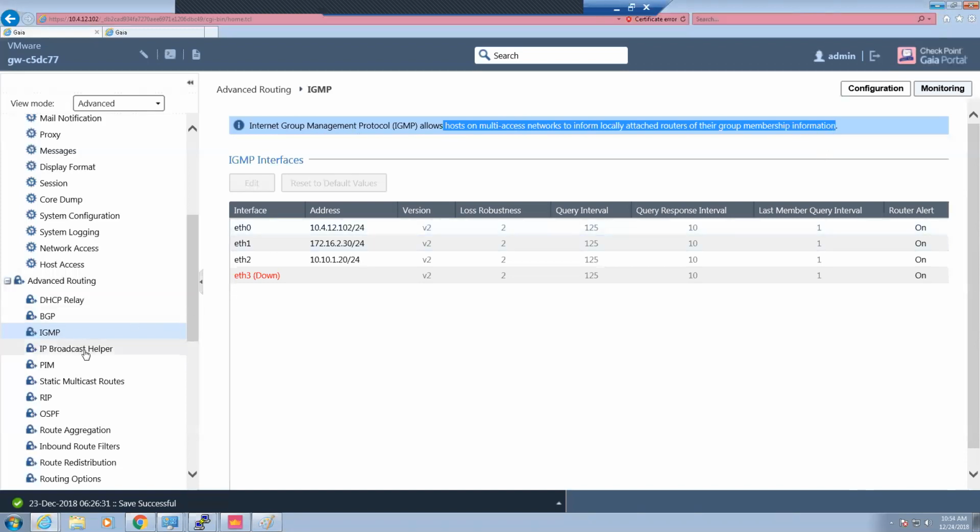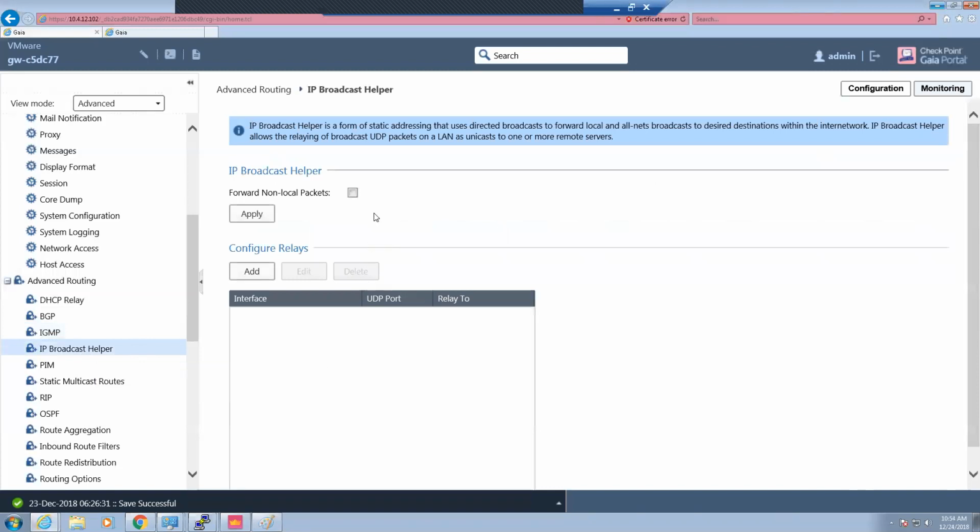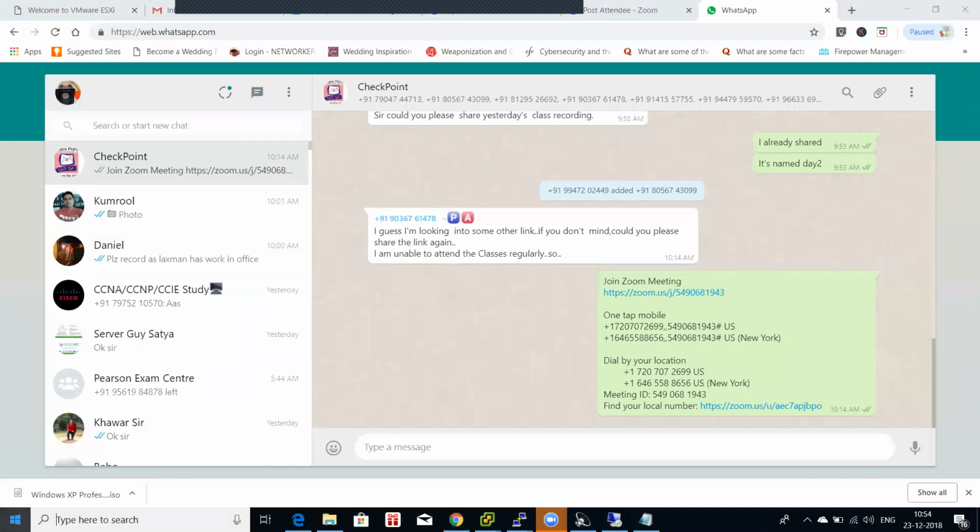Okay, so this is another option we were talking about, helper address, helper broadcast address or IP broadcast helper. What is the purpose of this? You can configure it in case you want to go from one interface to another interface for broadcast traffic. By default, firewalls will drop it. Okay, let me put it, let's take an example here.